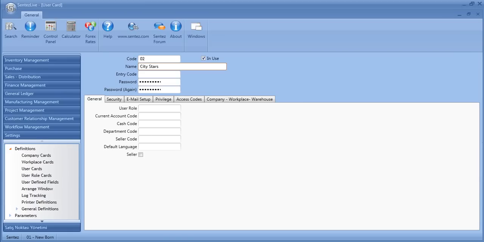In your company, you will have a lot of branches. So we strongly suggest you make, for each branch, the same code for workplace, warehouse, department and the user. That is why I prefer that you make the card code the same as the branch code, the warehouse code, the workplace code and the department code. We need to put a password.